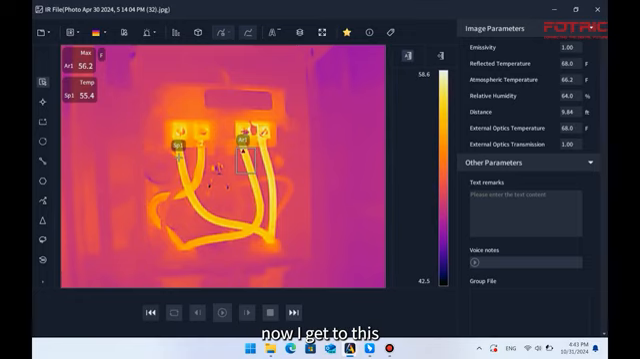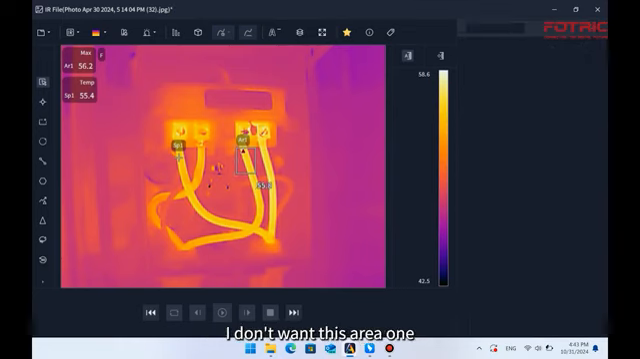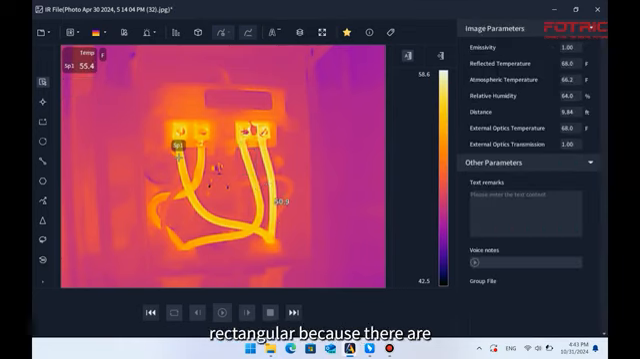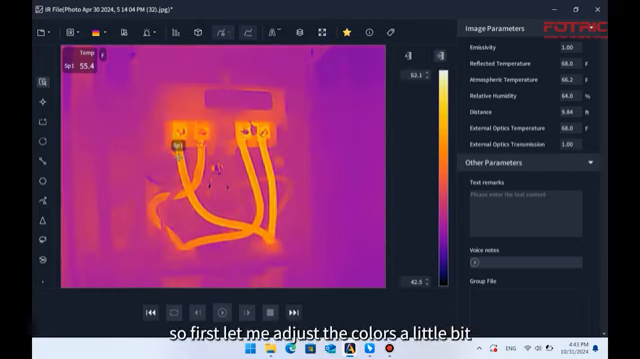Now I get to this picture, which is a little complex. The connections are not quite regular. So I want a different type of box. I don't want this area 1 rectangular because there are a number of cables that I want to define better. So first let me adjust the colors a little bit.